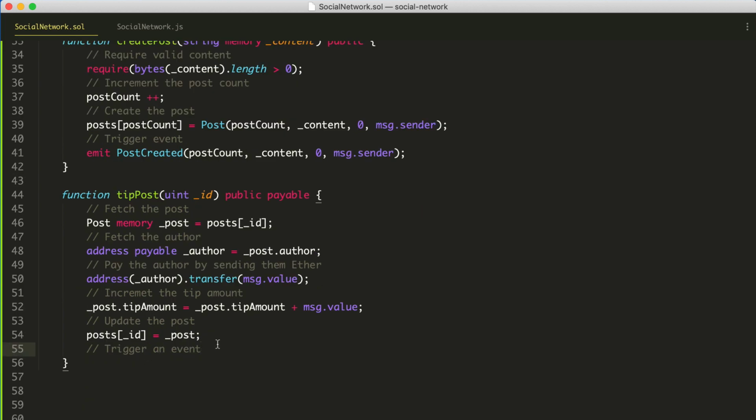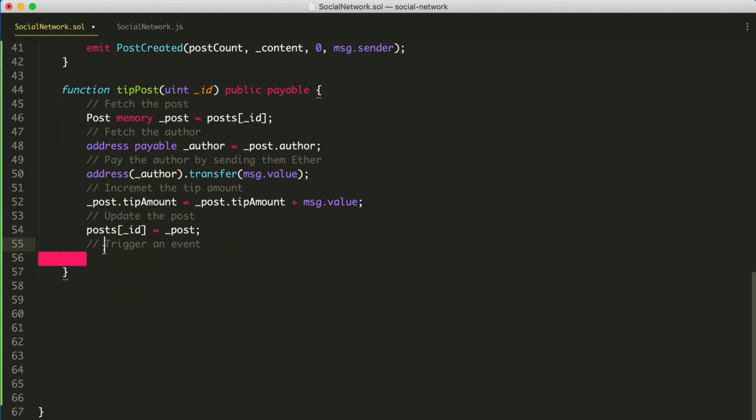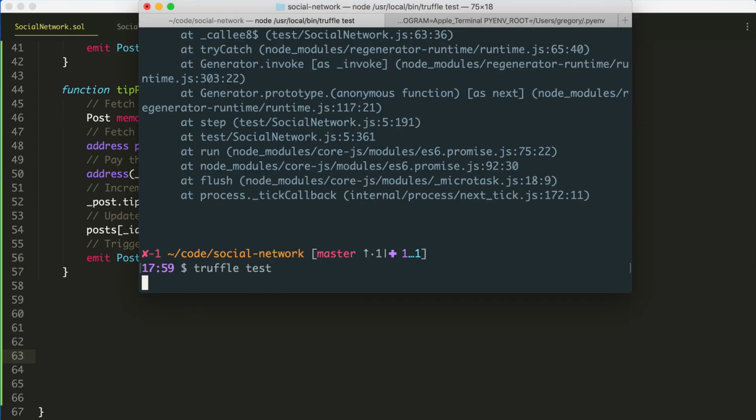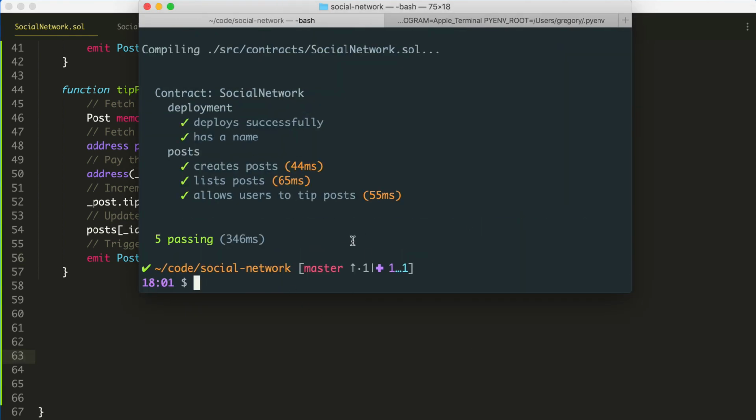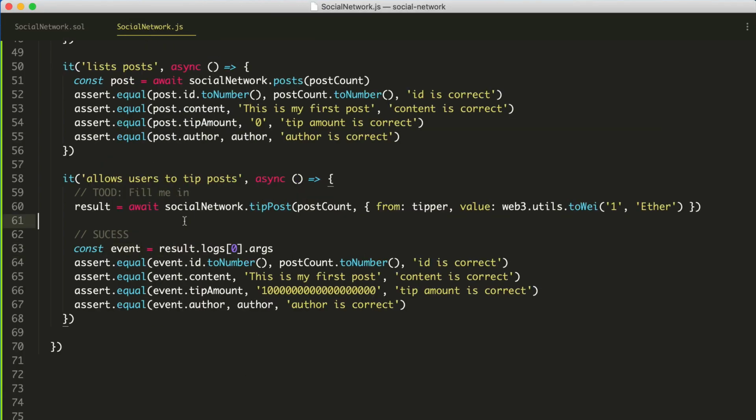So we've got to trigger the event, and we'll just say emit PostTipped, right? And boom, PostTipped. Pass in the count, the content, tip amount, and author. Save that, run the test. All right, it passes. So we're getting really close. The next thing we want to do is check that the author actually received the tips.